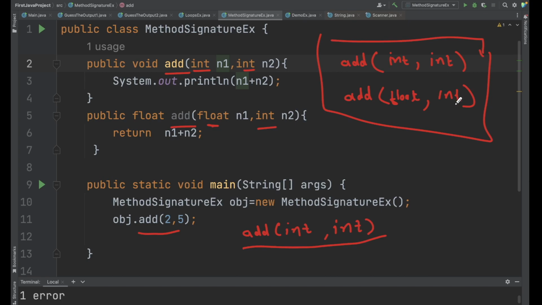The compiler will store all these details in memory. As soon as you call this method, it will check in memory where all the details are available, and see whether I have anything matching this signature. Now we got the match, because the method name is add and the types are integer and integer, so it is very clear that I need to call this method. That's the reason it is not confused now.